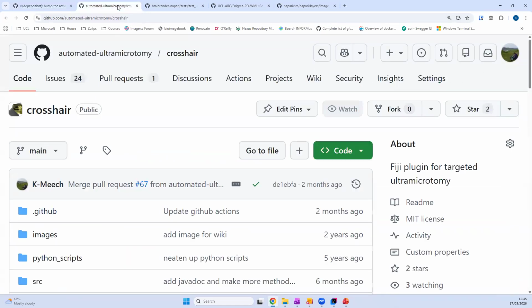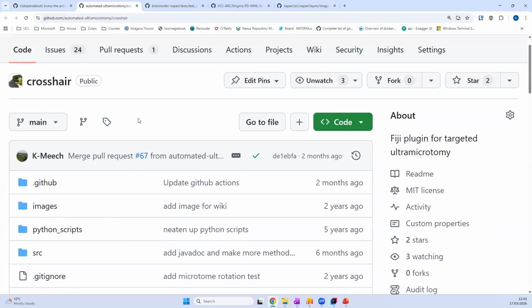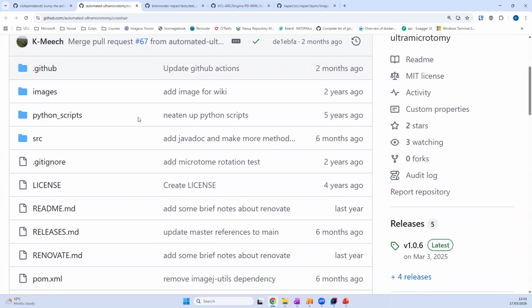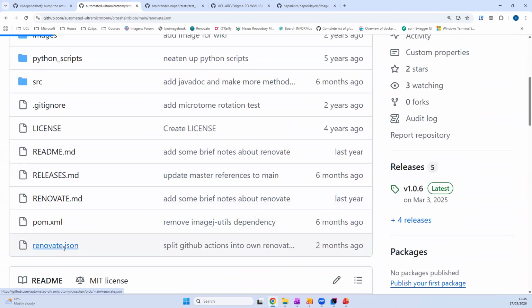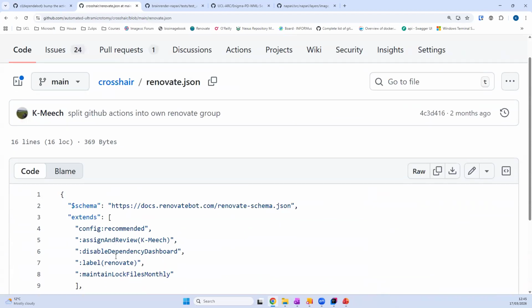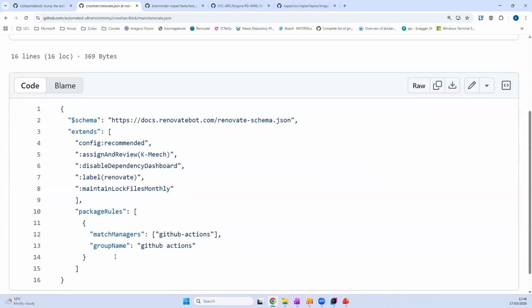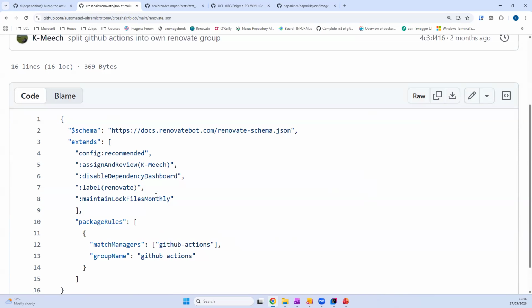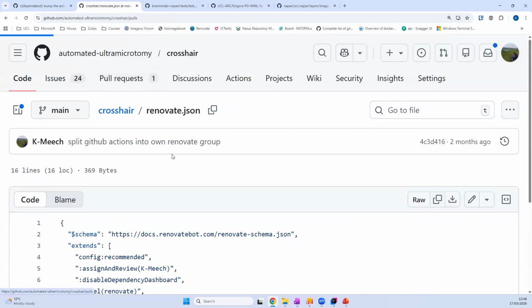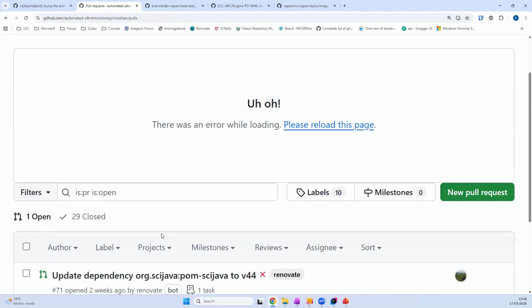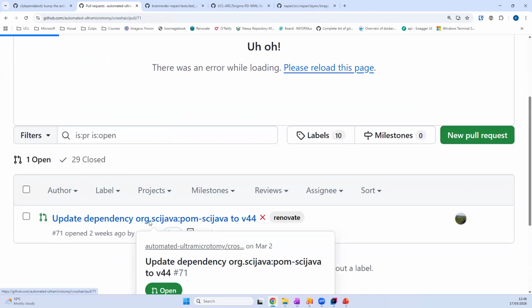Quick example from the Fiji side of things, because that was napari. This is Crosshair, which is a plugin I maintain, which is in Fiji. I use Renovate, and it's really, really similar how it's set up. So you have a settings file called renovate.json. Again, don't worry too much about the details of how this is set up. There's great documentation out there. But this tells it what to update, when to update it. And then when it detects a change, it opens a pull request for me, like this one.